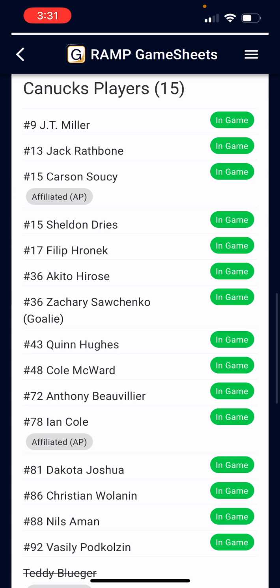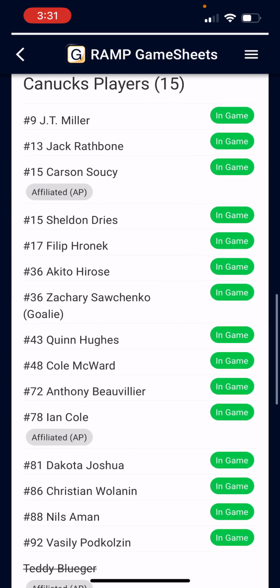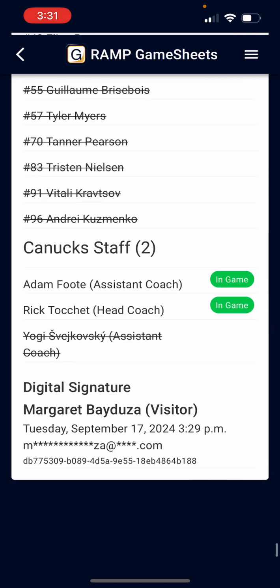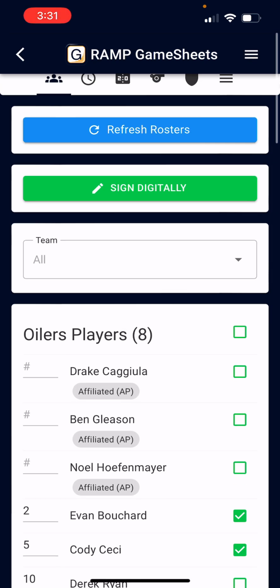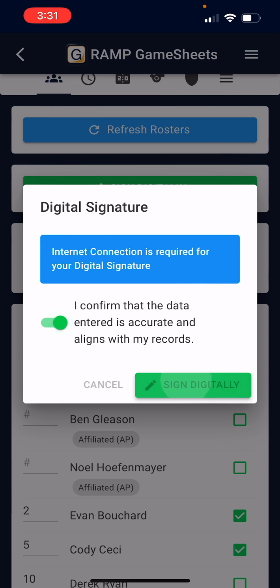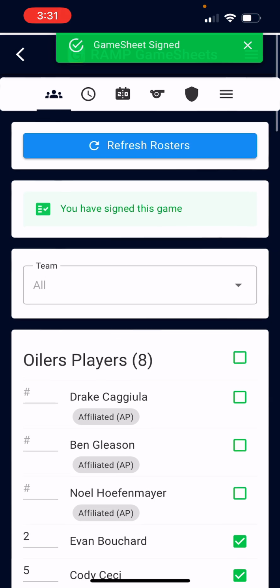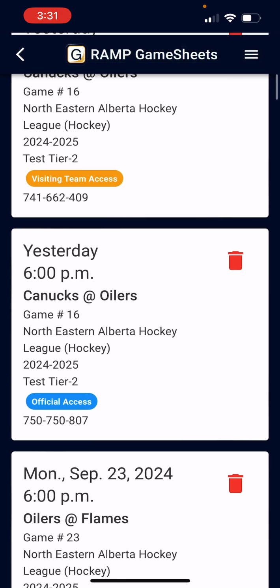When we looked at the visitor one, I hadn't put anyone in the roster for the home team, so they were all crossed out. Because the visitor one is done, I can see who is in the game, who they've put in, and everyone else is crossed out. And you can see at the bottom that I had signed it. Once I'm happy with my roster, I sign digitally, and you can still edit this after. Moving on, if anything else had been done in the game, I could observe it.